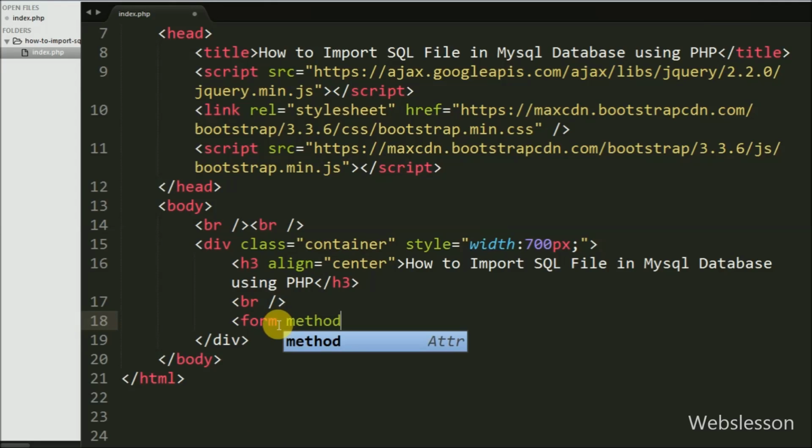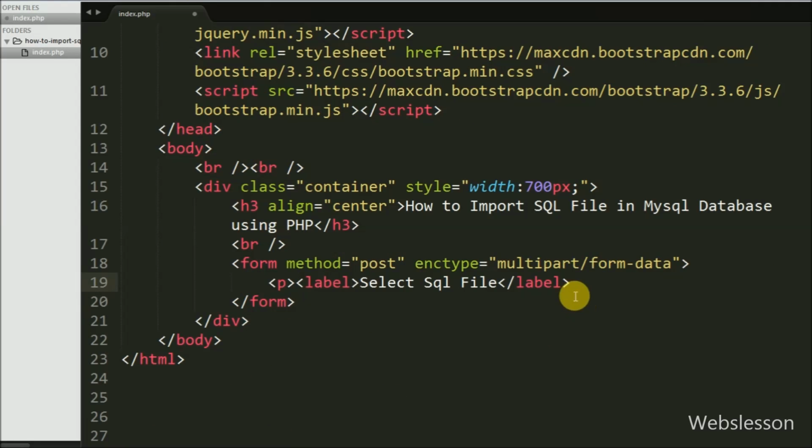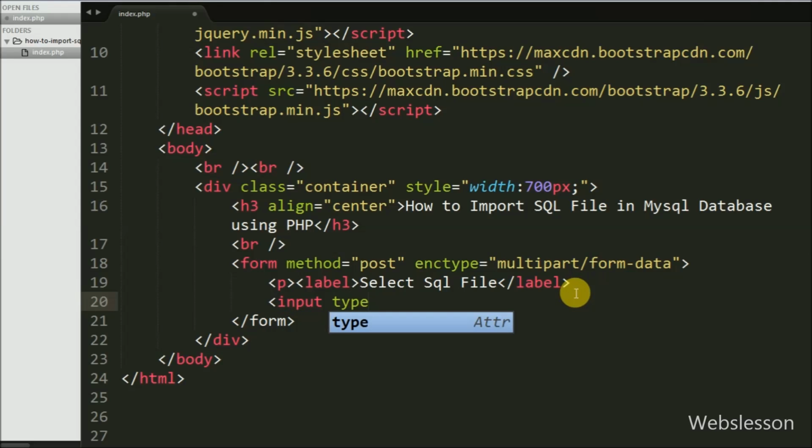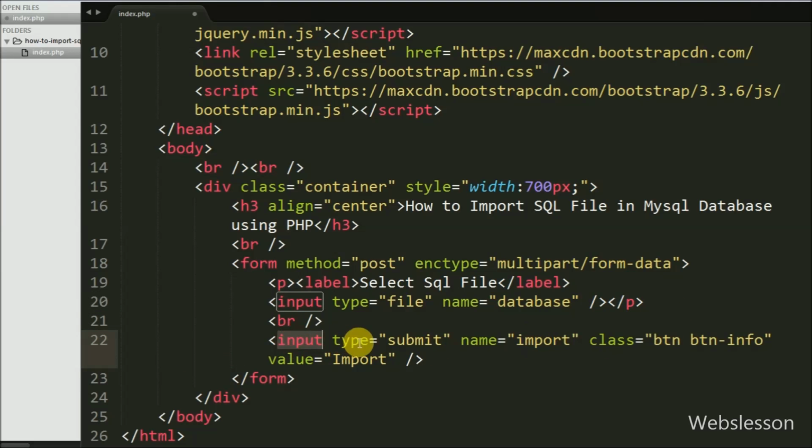So first we have written an HTML form tag with attribute method equal to post, and for uploading a file we have written enctype equal to multipart/form-data. Under this form we have defined an input tag with attribute type equal to file and name equal to database. By using this tag we can select a file from the local computer. Below this tag we have defined a submit button, so we have written input type equal to submit with attribute name equal to import and value also equal to import.